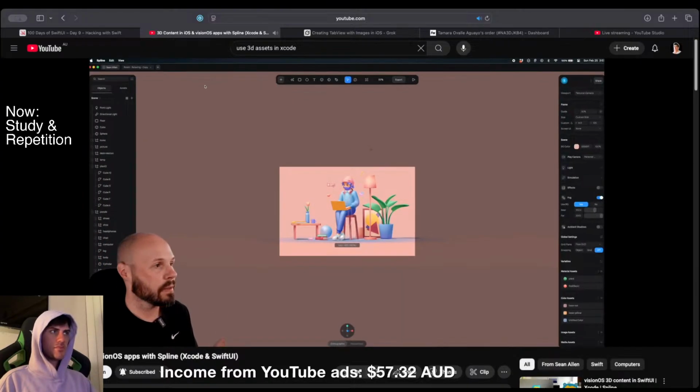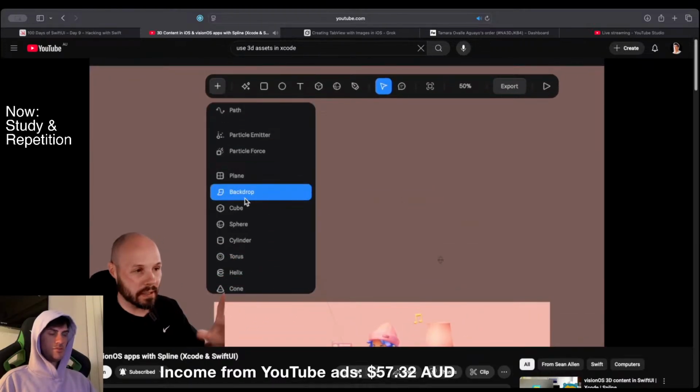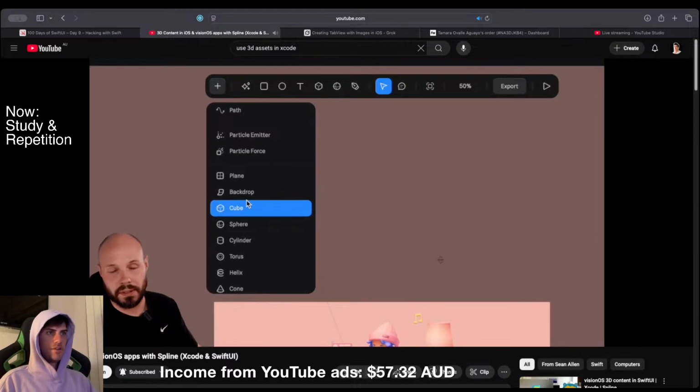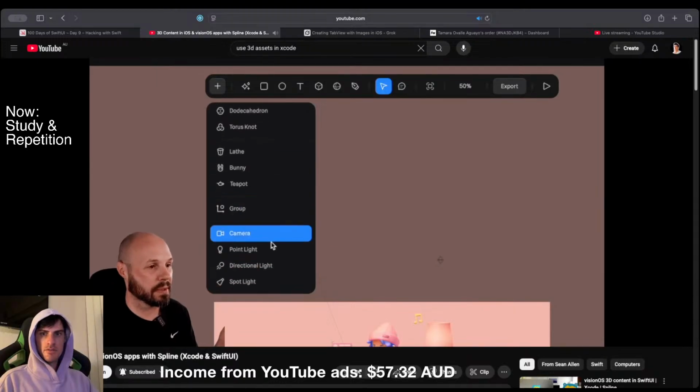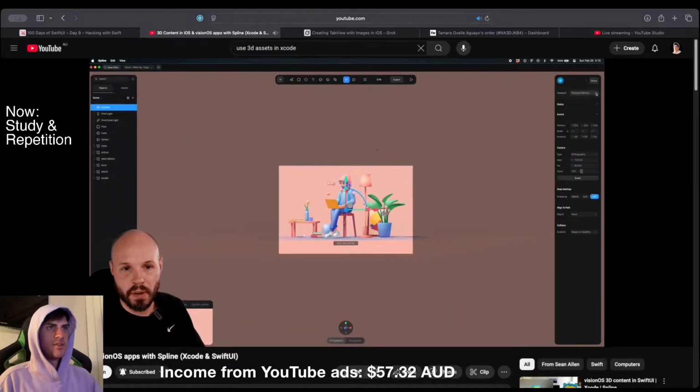So I want to add a camera. If I hit this plus button, this is how you add elements to the design, right? All kinds of shapes, particle emitters. Again, this is a full-blown design tool. I know I'm glossing over a lot of things because it's just too deep. And this isn't about Spline. This is about bringing the design into Xcode. But I wanted to show you a little bit of customization. So I'm going to add a camera. Okay, so now that I have my camera, I'm going to change my viewport to the camera.